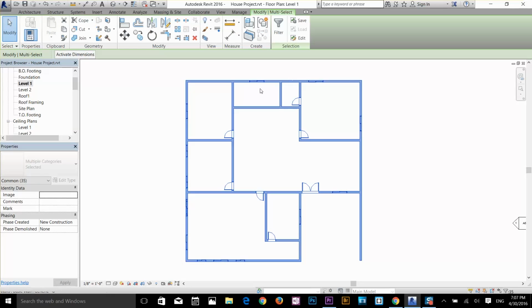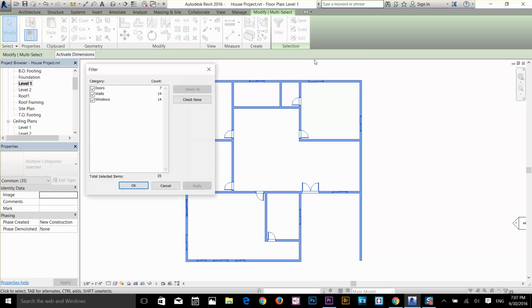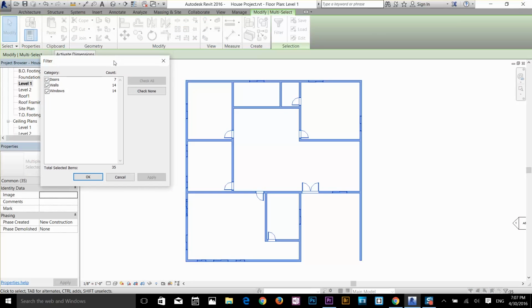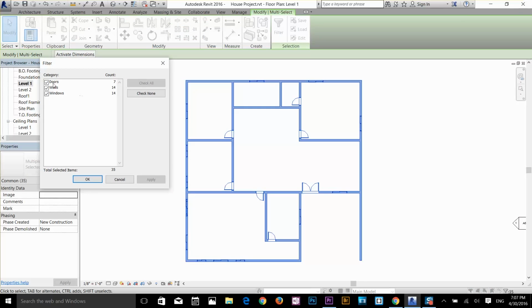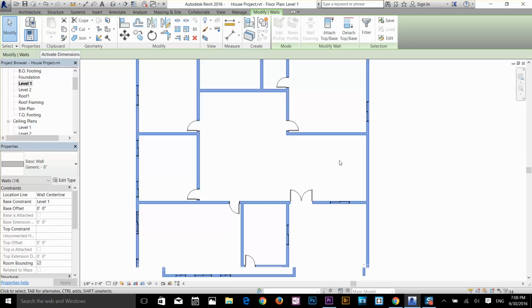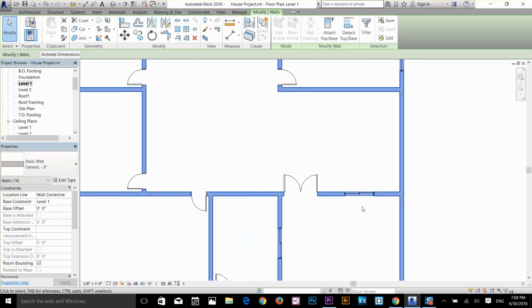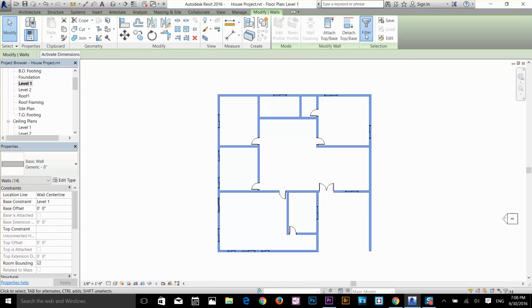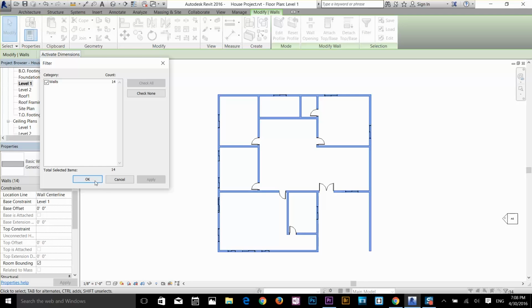I want to select my whole drawing, and now in the selection I want to show you quickly how we can do selection here. So click on this filter command, which will tell you what kind of objects you are selecting. So I've got doors, I've got windows, and I've got walls. I'm going to uncheck windows and doors, and I'm going to apply, and I'm going to select. So now we're only selecting walls instead of selecting all the filters. Just click filter again, and yep, we got 14 walls there.